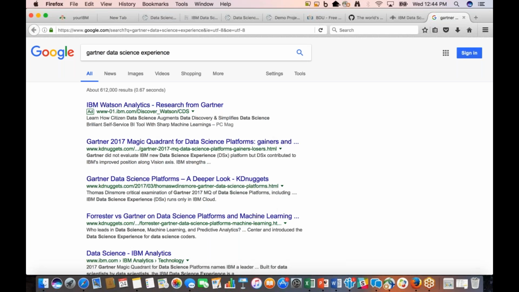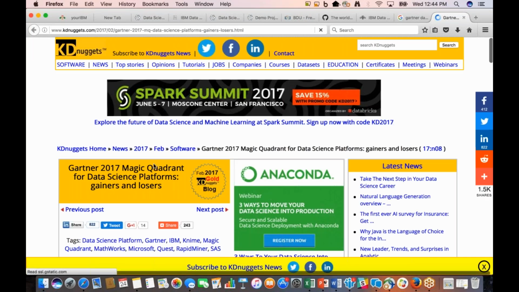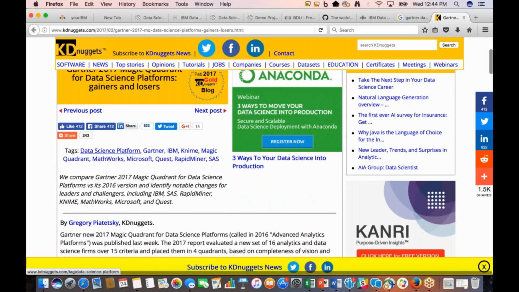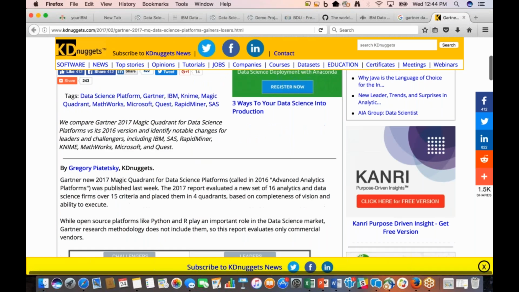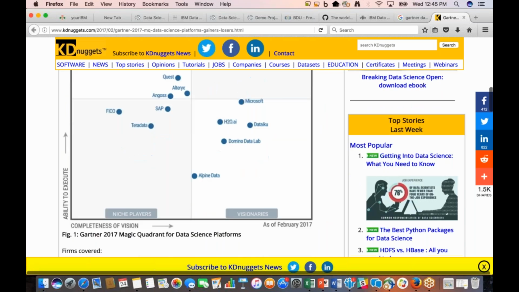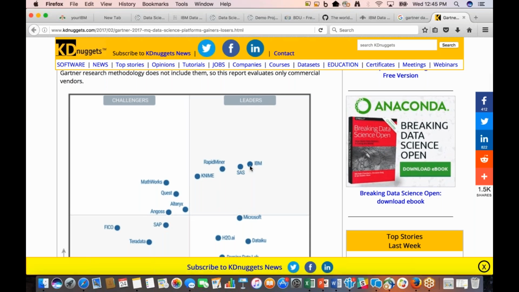AT&T is using it. Yeah, so there is a Gartner's Magic Quadrant, and in that Magic Quadrant, data science experience stands first. Almost every company is using Python and R, so we have a lot of users. IBM stands as one of the leaders in data science experience.